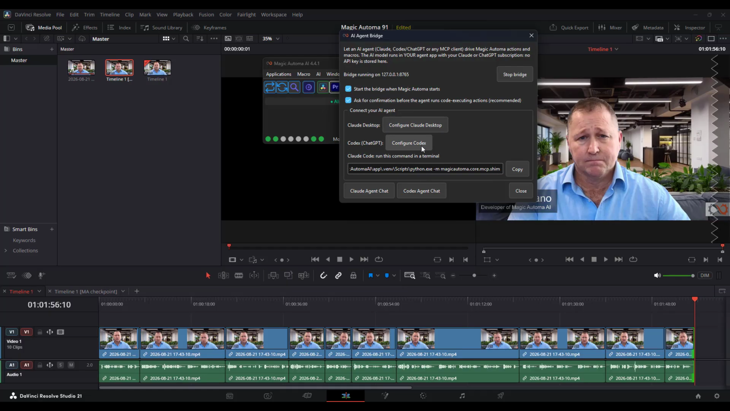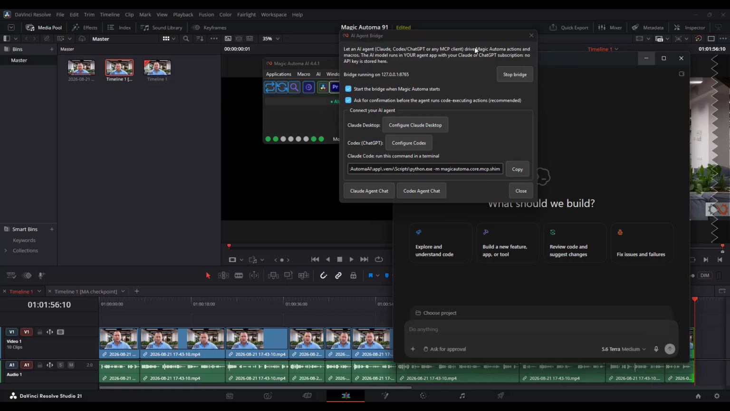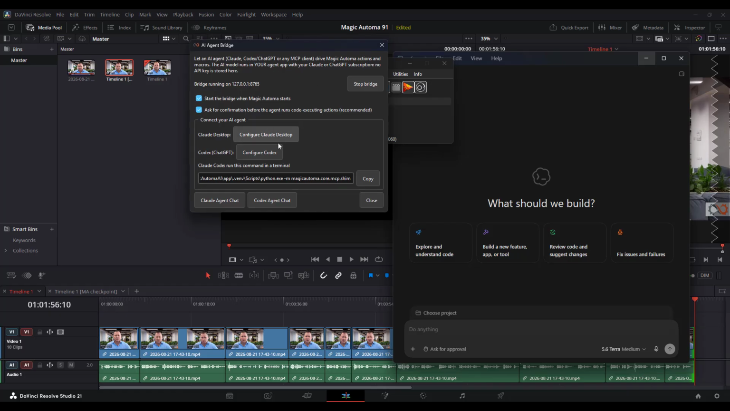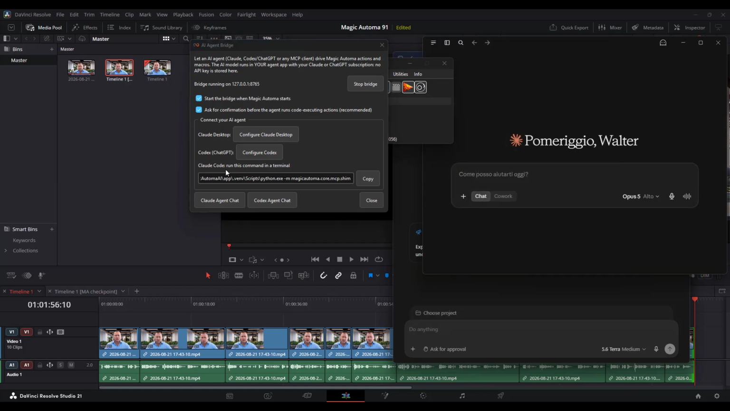And the built-in chat is only one of the ways. Magic Automa's bridge is MCP, the open standard. If you use Claude Desktop or Claude Code, the same powers are there. And if your subscription is ChatGPT, look, this is Codex, OpenAI's agent. Same bridge, the same 230-odd actions across 9 applications.